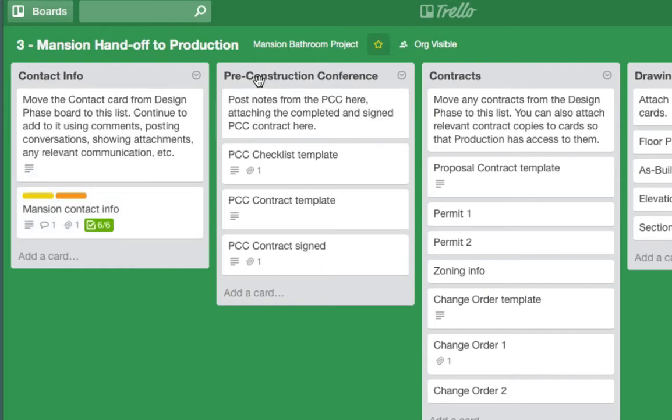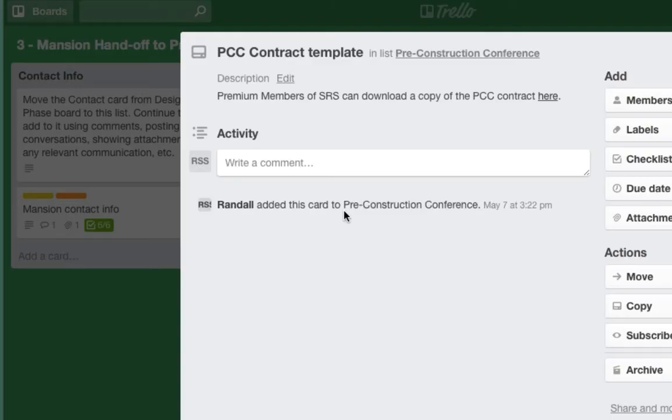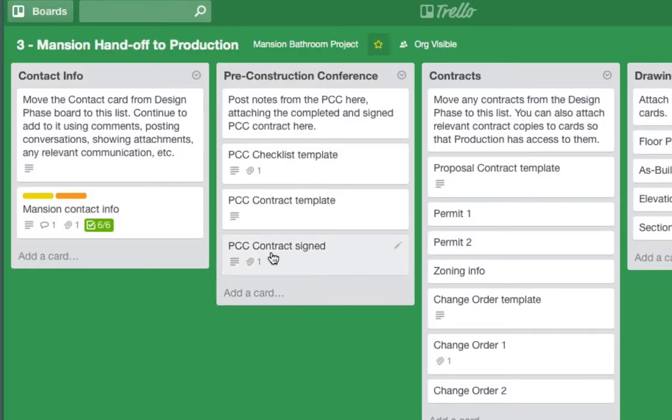In the next list, pre-construction conference, post notes from the PCC here, attaching the completed and signed PCC contract here. And there is a template here for the checklist that is available to free and premium members of scientificremodelingsystem.com. There is a contract, and you can pick up a list of those contracts here by clicking right there, premium members only, and the contract is signed.